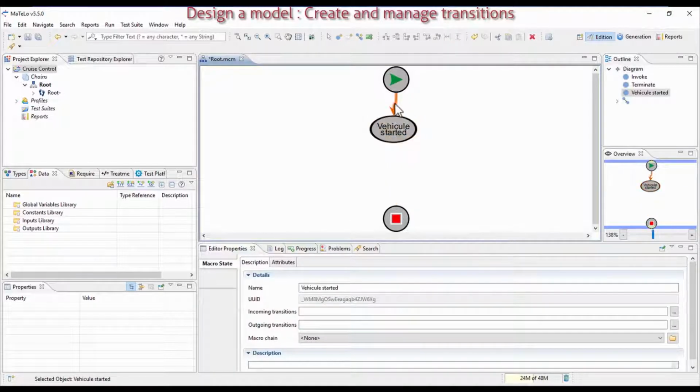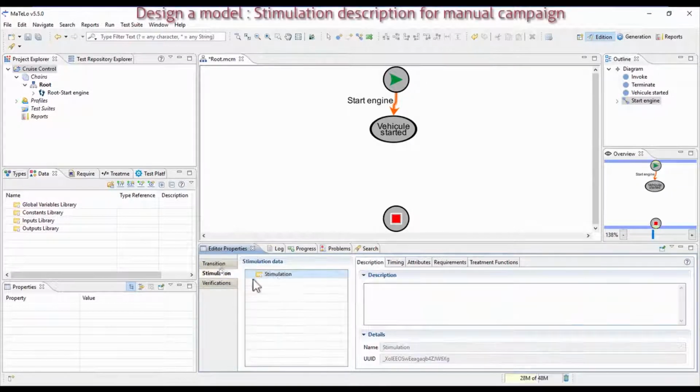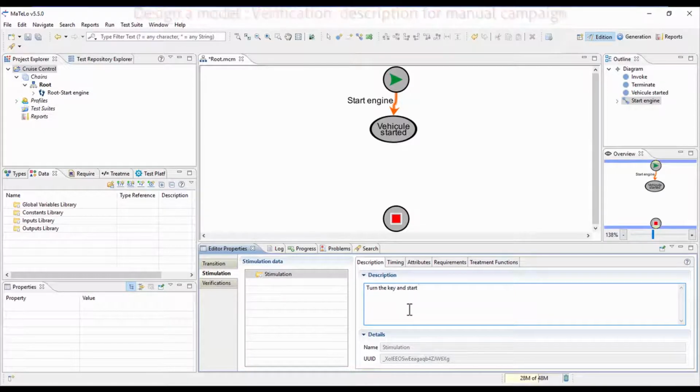Create the first transition, which is necessary, which means that you are going to start the engine to reach the vehicle started status. Then, add a manual stimulation, used for manual testing. We will do it only for this transition. So write that you want to turn the key and start the engine, and a verification which is the expected result.